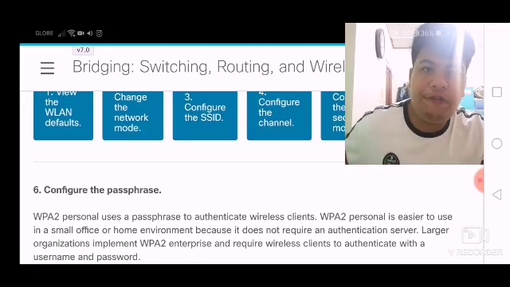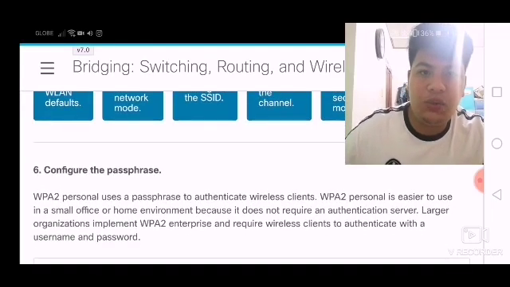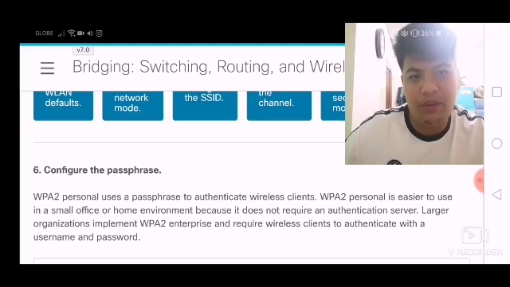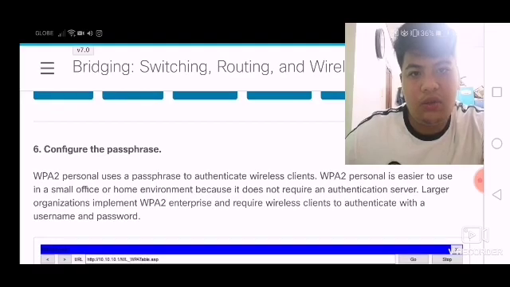And configure the passphrase. WPA2 Personal uses a passphrase to authenticate wireless clients. WPA2 Personal is easier to use in a small office or home environment because it does not require an authentication service. Large organizations implement WPA2 Enterprise, which requires wireless clients to authenticate with a username and password.